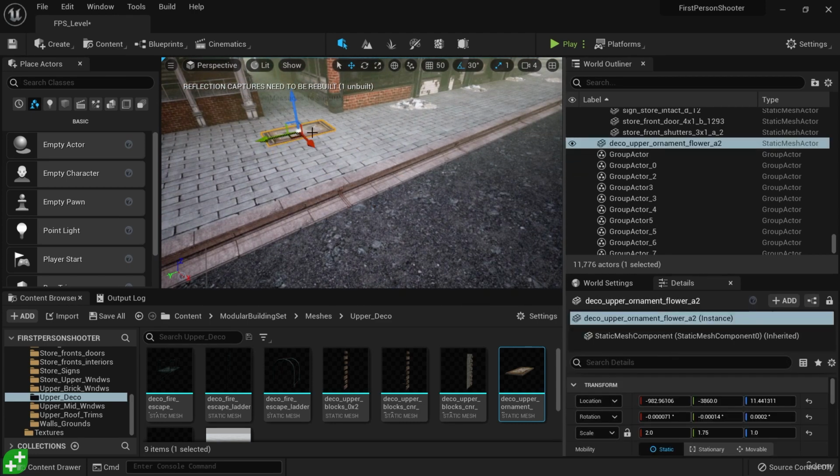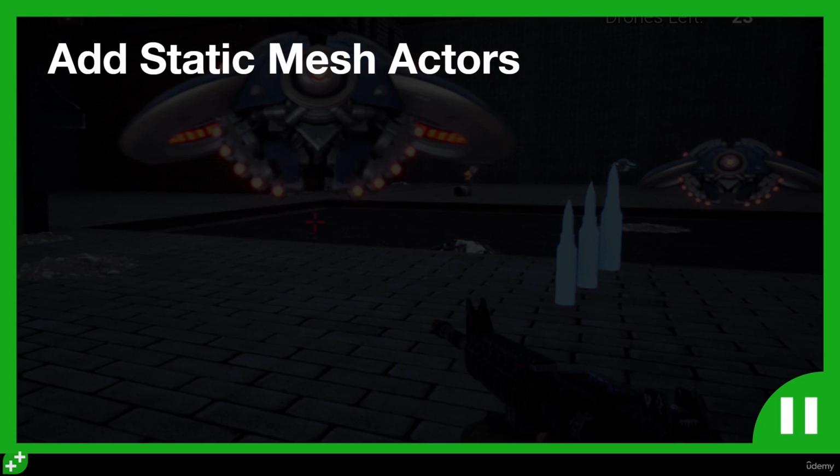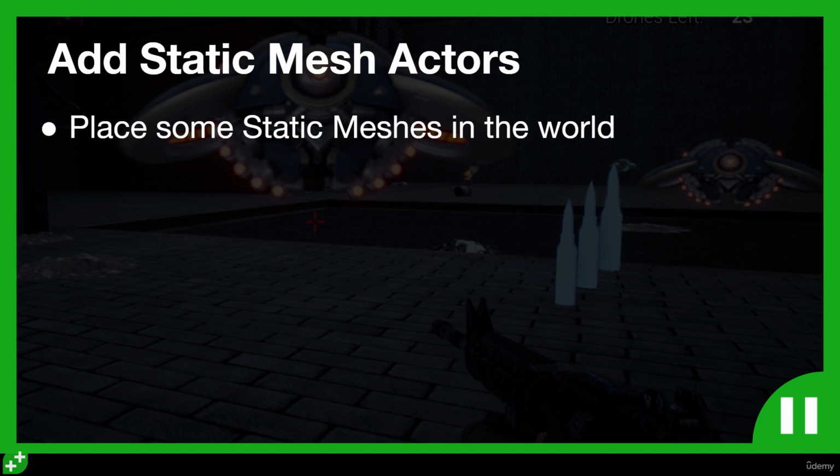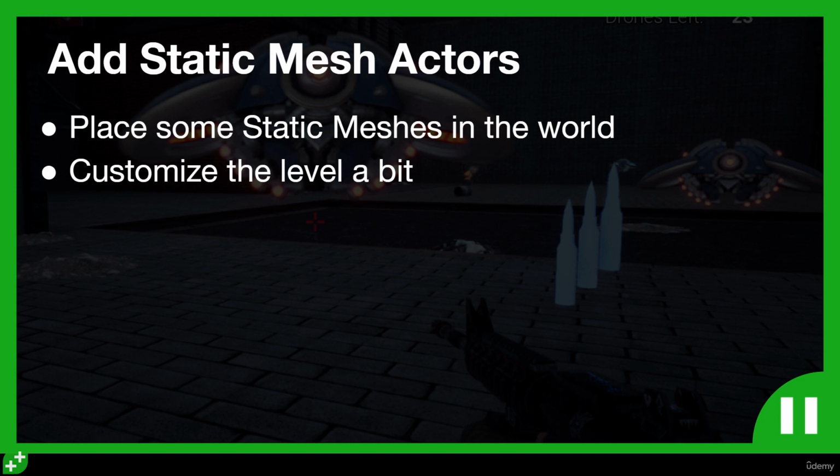So for your challenge for this video, I'd like you to add some static mesh actors to the level. Place some static meshes in the world and customize the level a bit. You can translate, rotate, and scale objects, and if you're feeling ambitious, you can go ahead and group several objects together and duplicate or manipulate those objects as you like. Pause the video and customize your level just a little bit now.